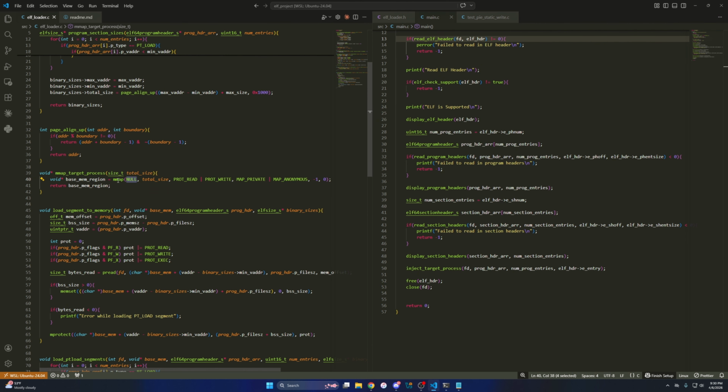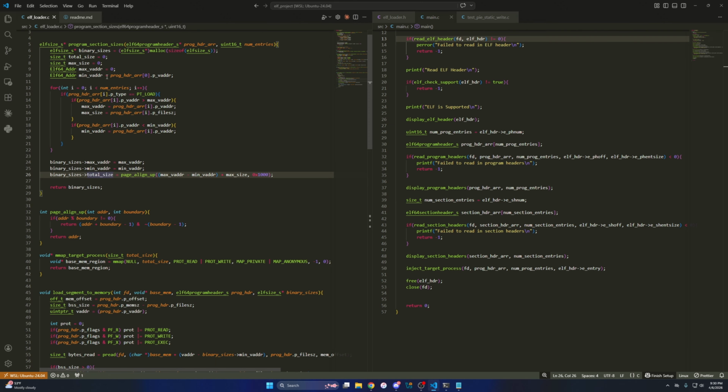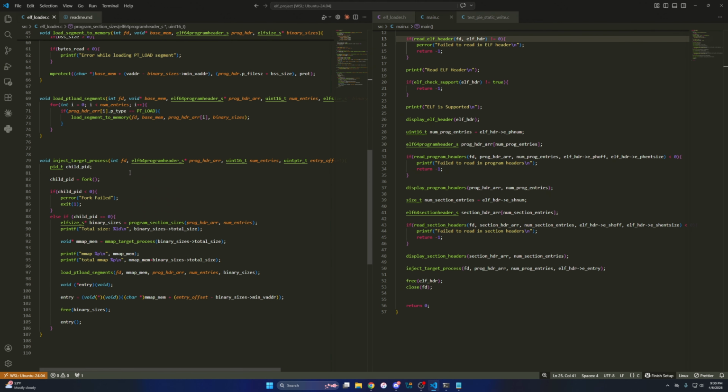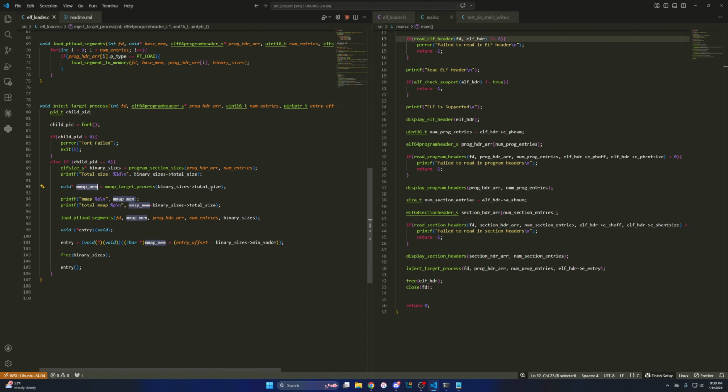Null for here because I don't need it. It's position independent, so I don't have an address I need this mmap to exist at. And then total size is what we grabbed from up here. So once we get that, we have our mmap memory. This is the memory that we're going to work off of to load our segments into. These are just so I know the start and end of our mmap section, address wise.